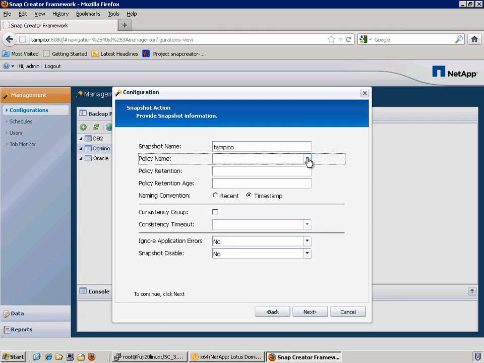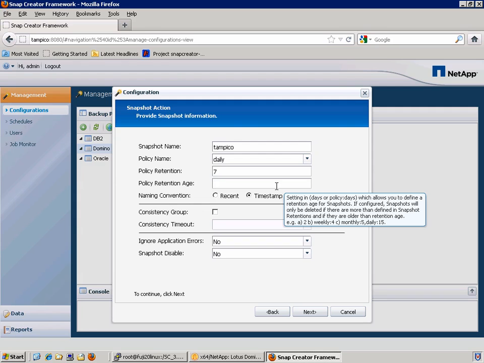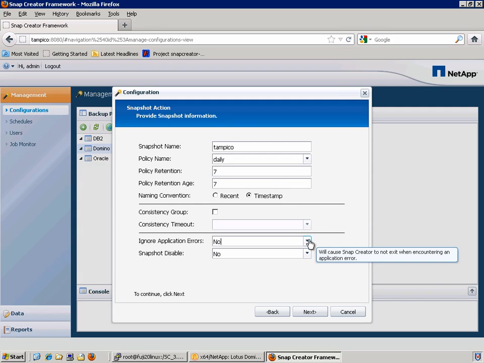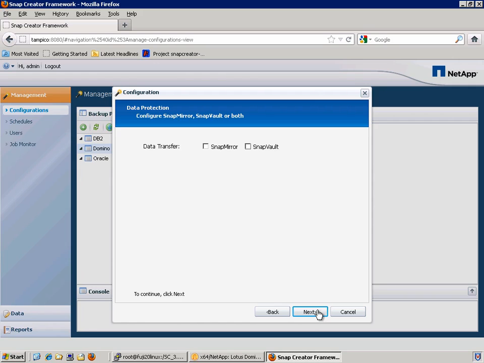Select a policy. Examples are hourly, daily, weekly, and monthly. Choose a policy retention and a policy retention age. And then for the Domino plugin, I'm going to change Ignore Application Errors to Yes. Click Next to continue.